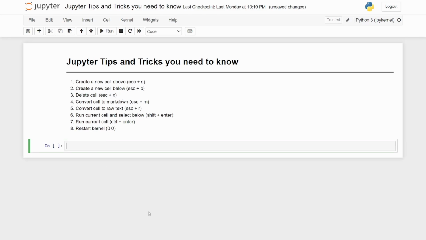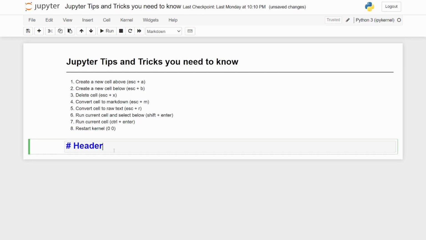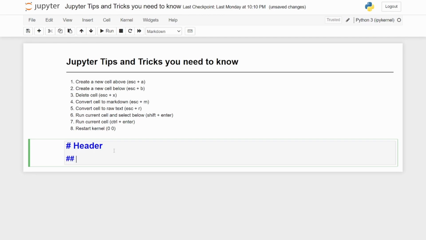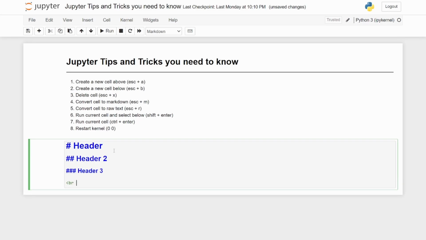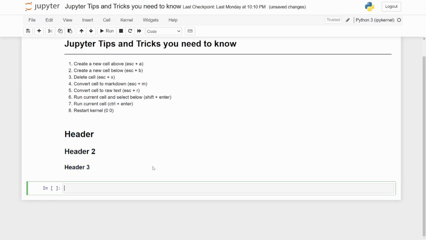Let's create a new cell here. So again, Escape B. Now, how do I create a markdown cell? Well, first you need to create a new cell. You do Escape M, and now it's in markdown mode. Now what does that mean? I can come in here and do pound header, pound header 2, pound header 3. Maybe I can come in here and do br slash. That gives me a break line. It's kind of thin.